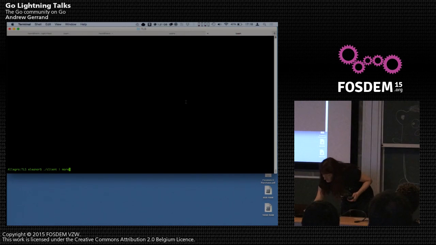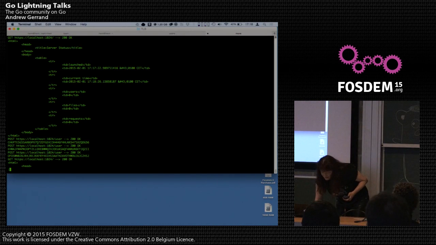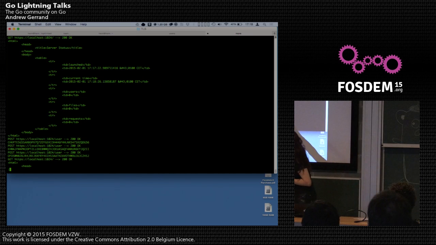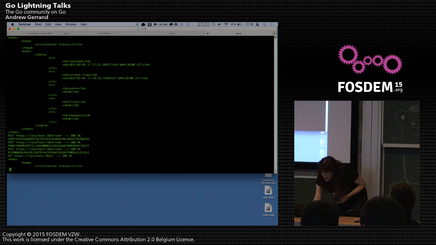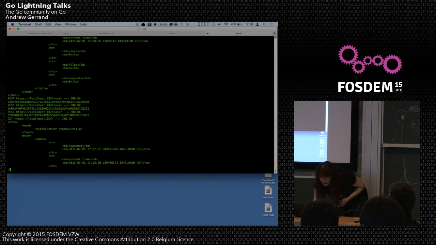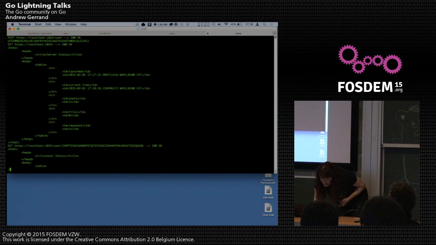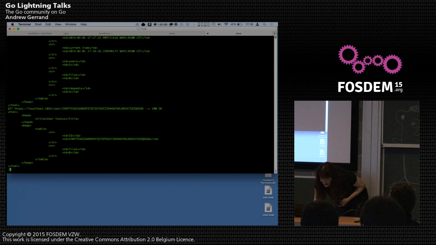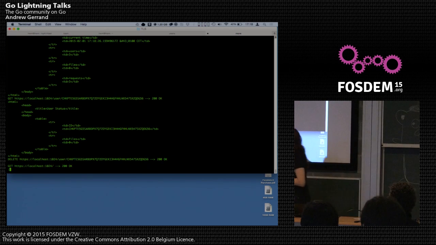So here we go. We run the client in more. Right, so we've asked the server for some information about itself. That's just to prove we've got a server. And we've gone off and we've created some stuff, the post requests, dull. And then that proves that we've created some stuff. And then we come down here. You'll notice it's a touch bigger.